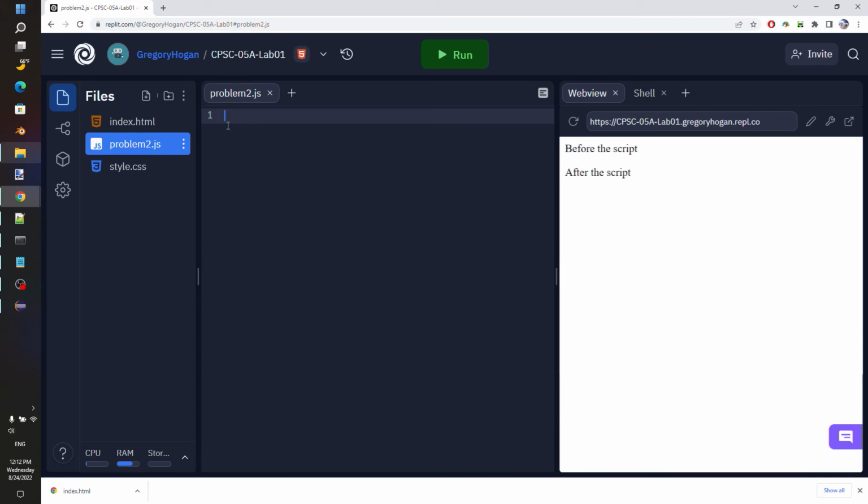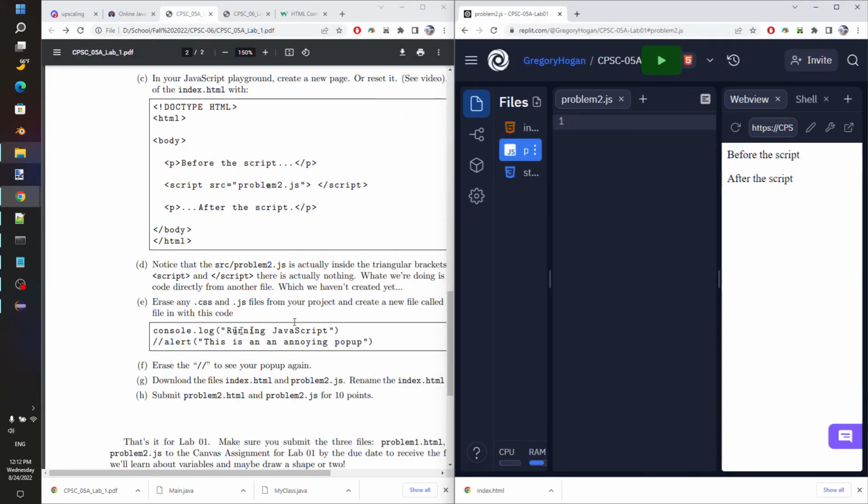And it's an empty file. And inside of that file, I'm going to put this code. So I'm just going to type it instead of trying to copy paste it. Console.log running JavaScript. Okay.